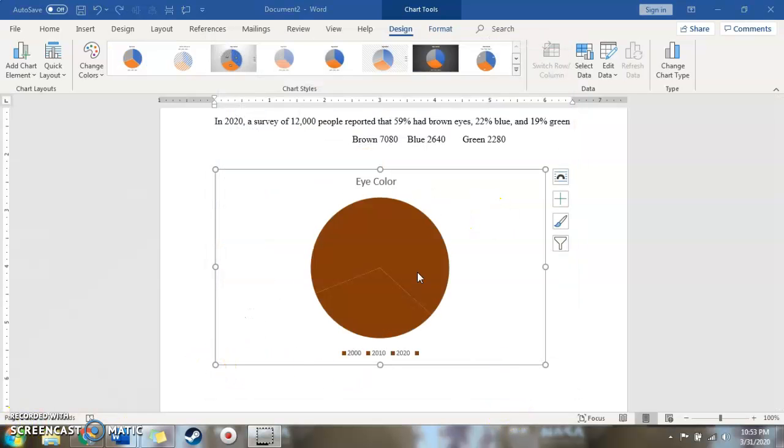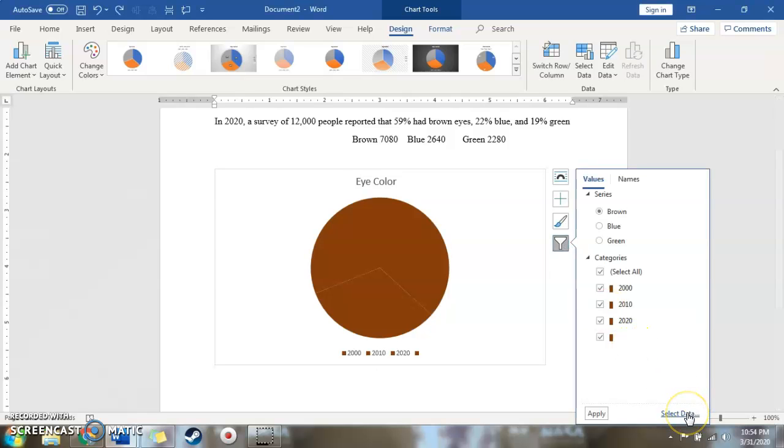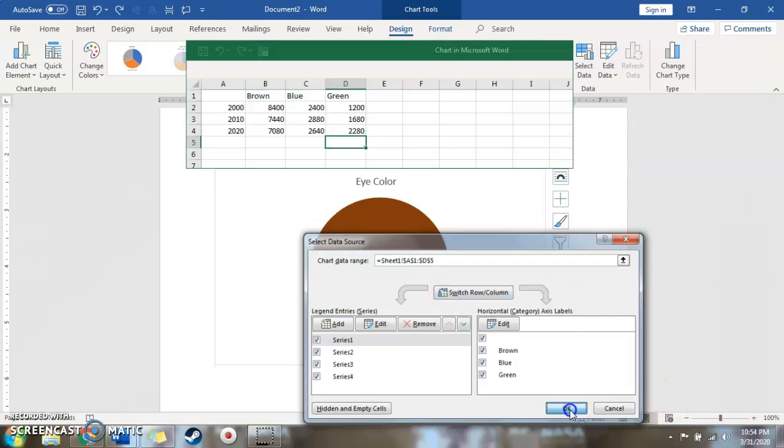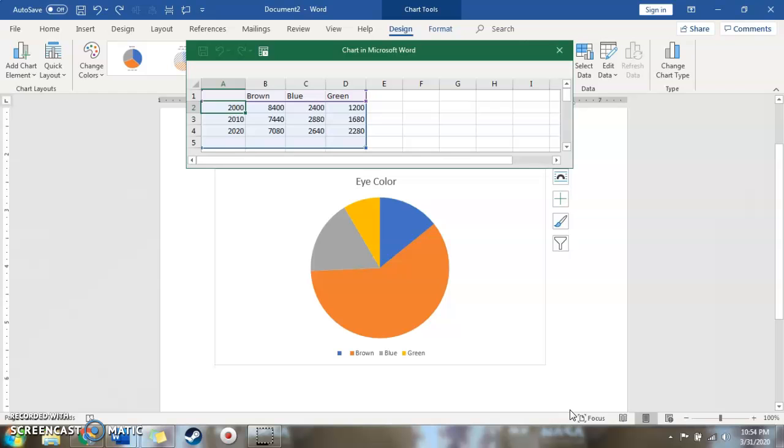This shows one eye color for all the years. I want a pie chart for each year showing all the eye colors. So I go and click on Chart Filter button, select Data at the bottom, and then switch row and column. This gives me a pie chart for 2000.